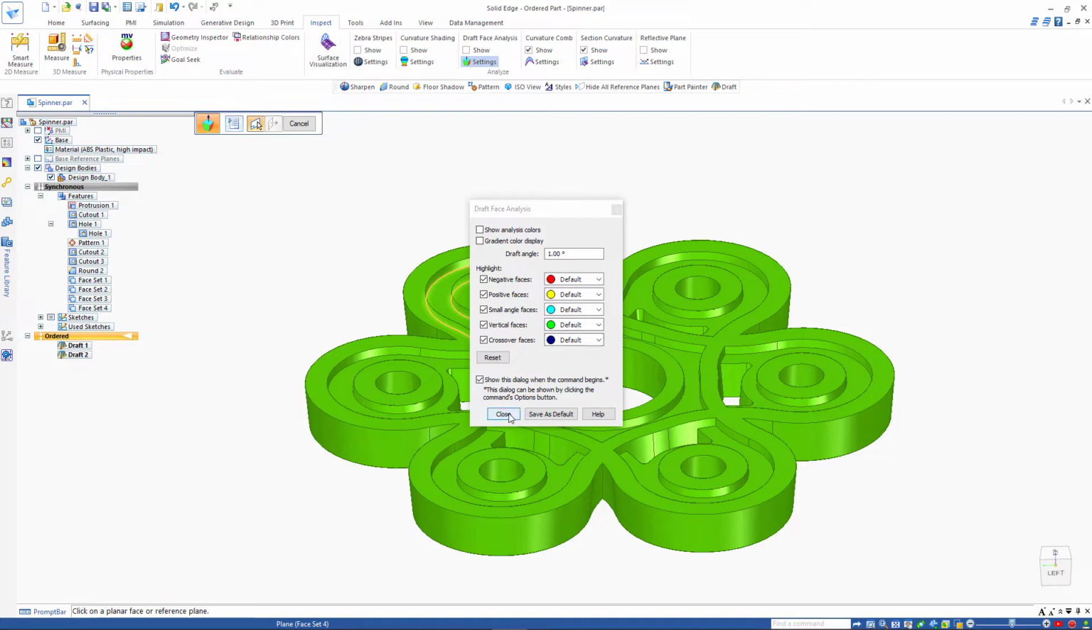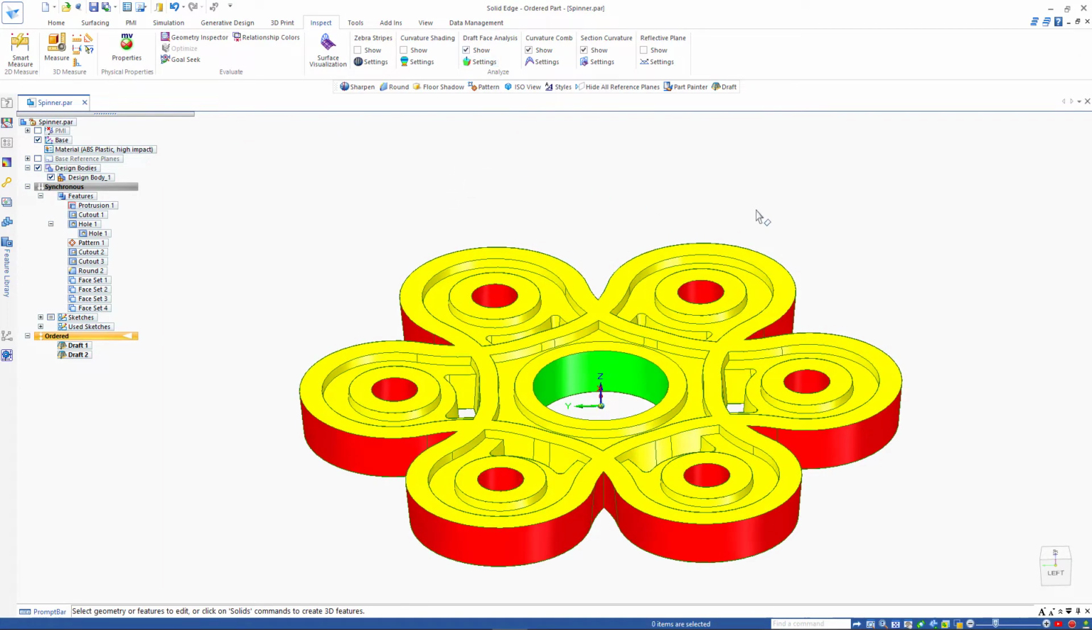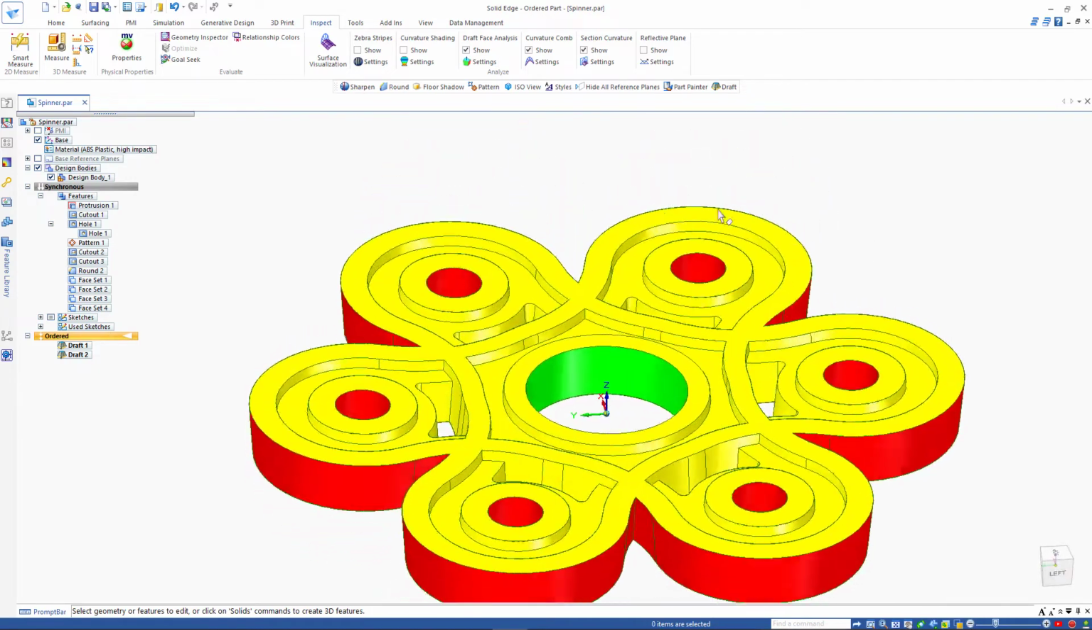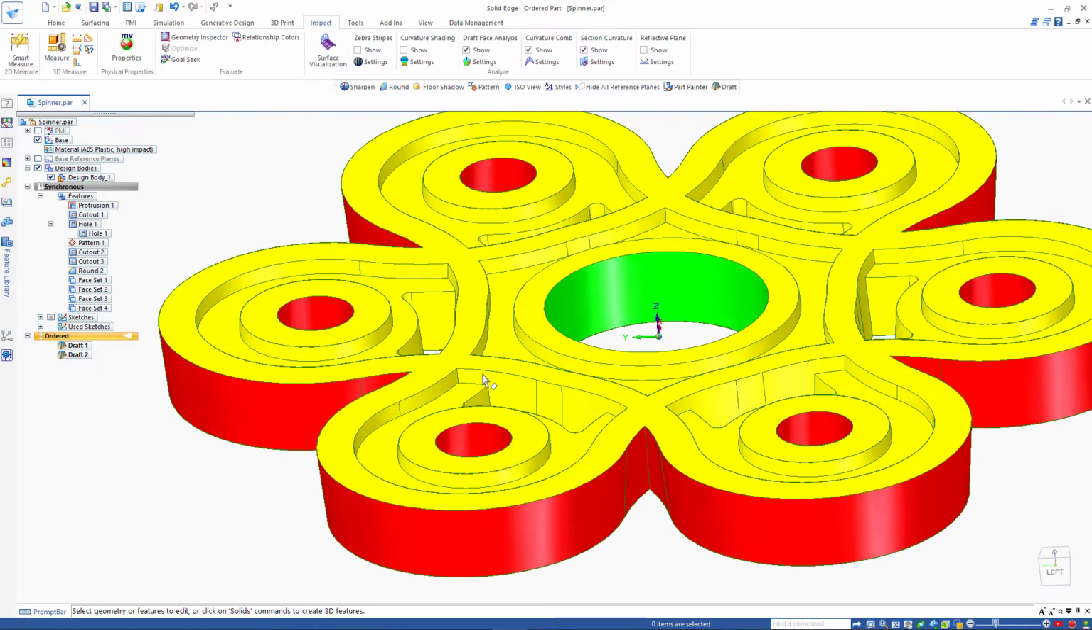So now we want to see what we got. We're going to click Show. And so I see that all these faces are yellow, which is good. If I had a face in here that was red, that would be bad.